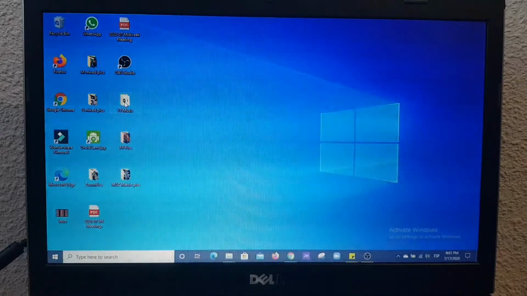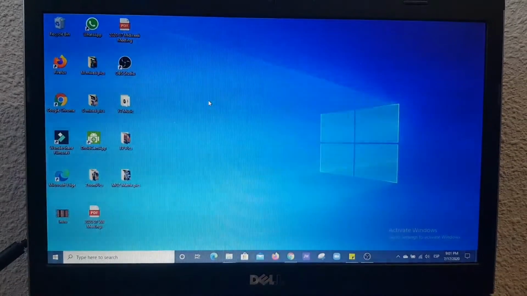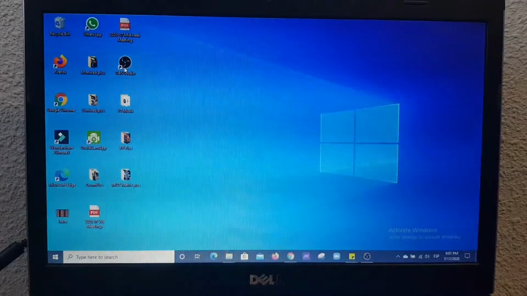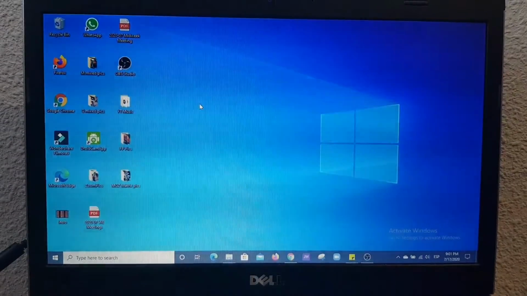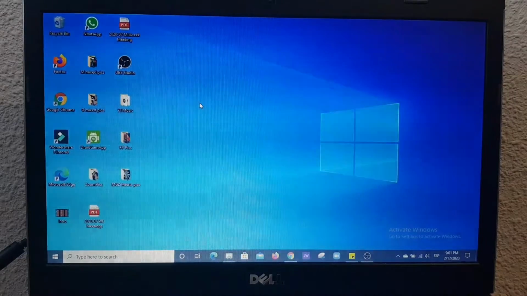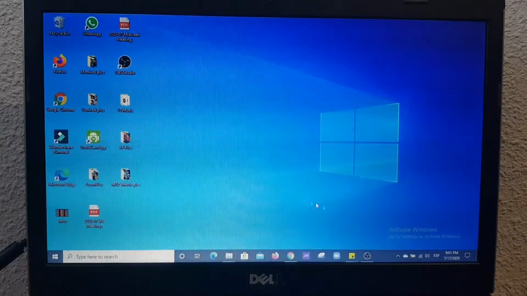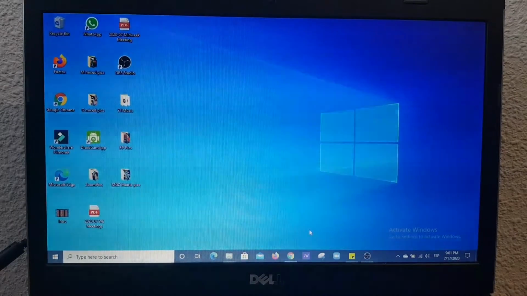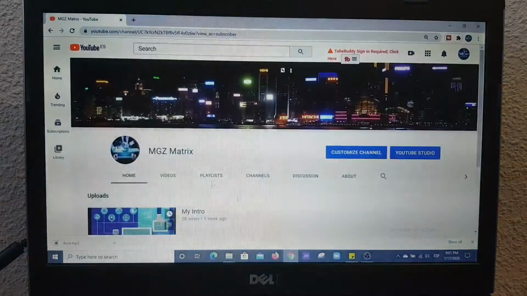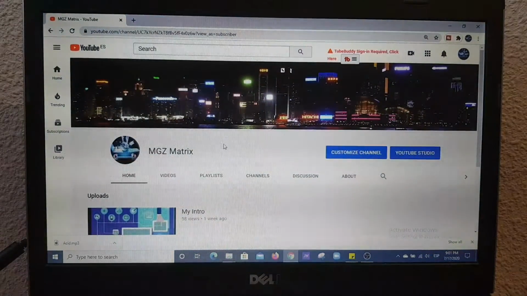Alright, so first things first, it's going to be using your OBS Studio. Download it into your laptop. So it's already in here. I've downloaded mine. This is the latest version, 25.0.8. And you're also going to be opening up your particular YouTube channel. For this one, this is the MGZ Matrix channel.